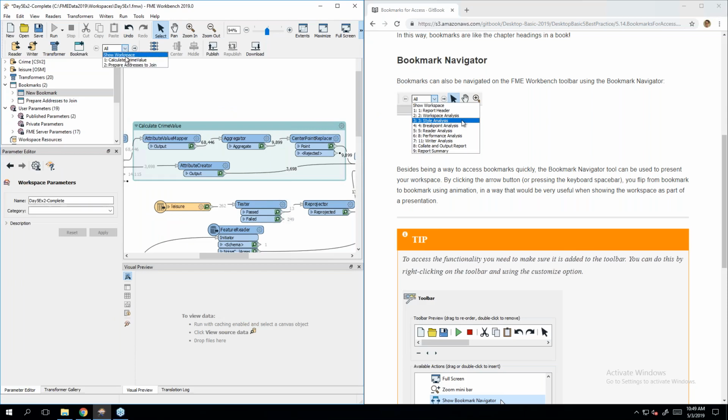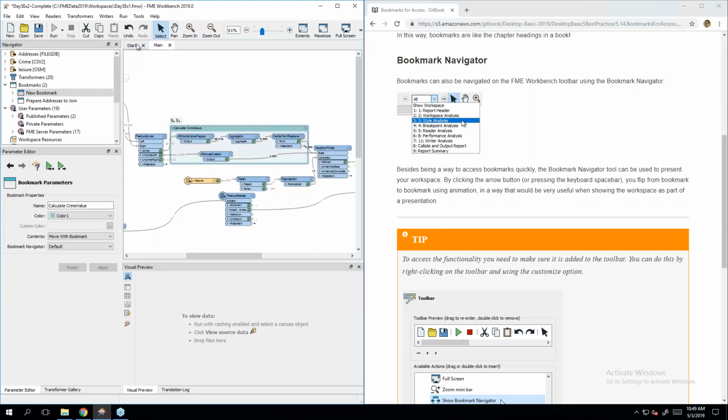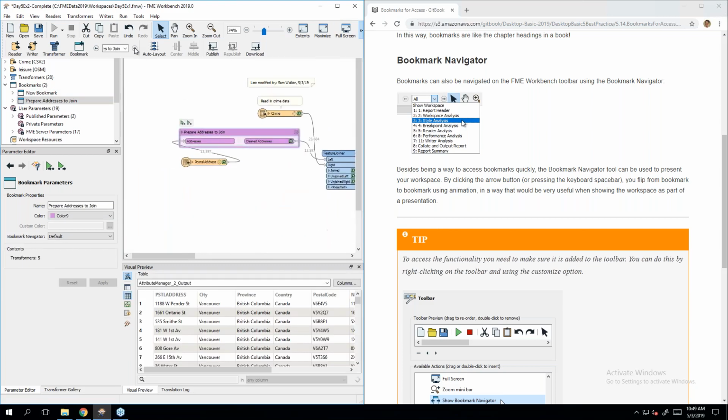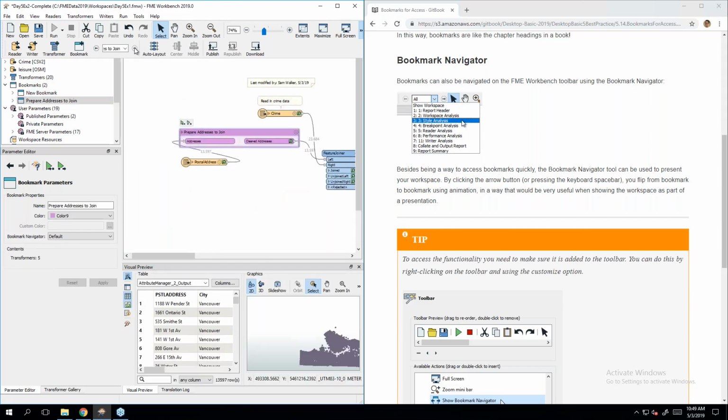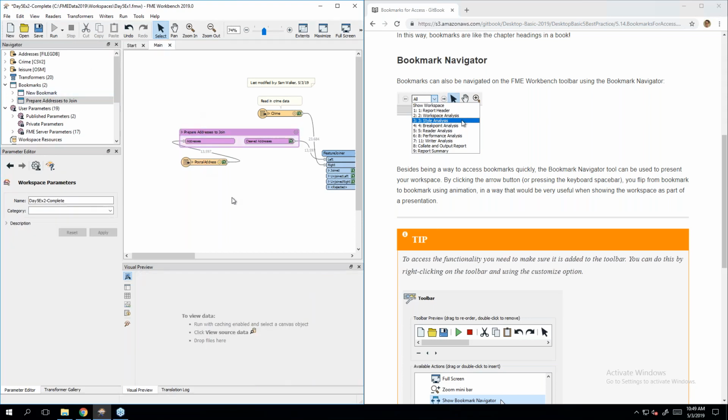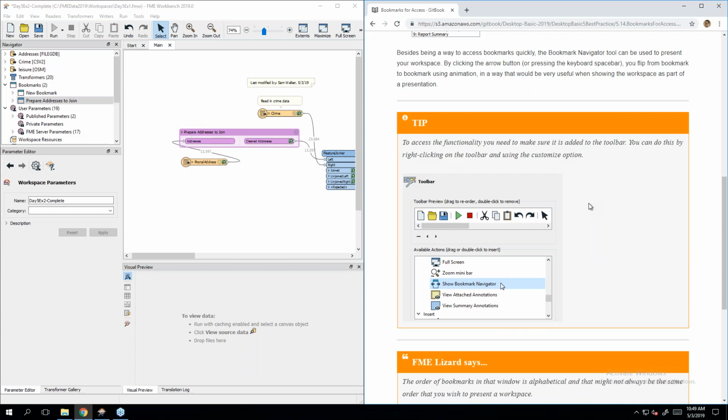And what this does, it gives me a drop down with my bookmarks. And when I click them, it'll zoom to them. And then when you want to go to the next one, you can hit next, and it will go over and zoom to it. So this is nice for quickly moving around your workspace, but people also use this really effectively to present workspaces. So if you ever make one and you have to explain to someone how it works, you can put all your bookmarks in order and then use the bookmark navigator to zoom around, sort of like a Prezi presentation, and show them all the different sections without having to think about it and doing it manually. That can be really useful.